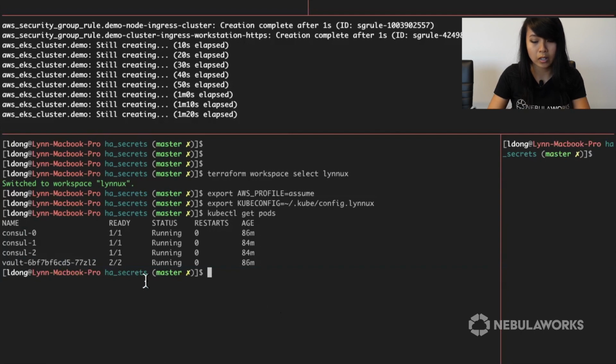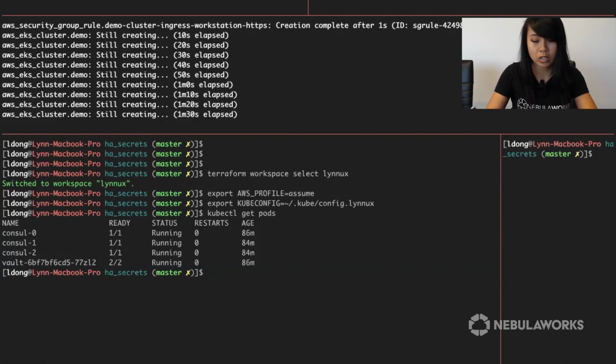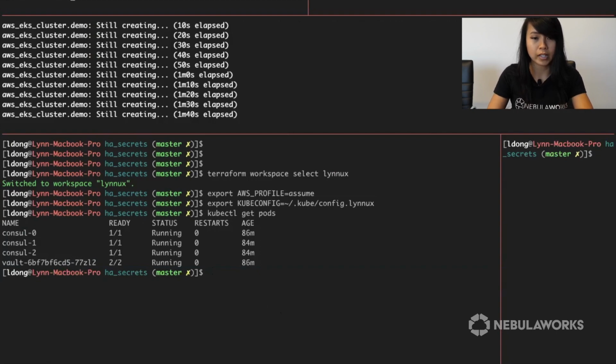So I'll do this up here, kubectl port forward console-0. And then it's port 8500 in the pod, and then port 8500 on our local machine. Oops. I need to also export everything again. So the AWS profile and the kubeconfig. And then we can run the kubectl port forward again, and that'll work.